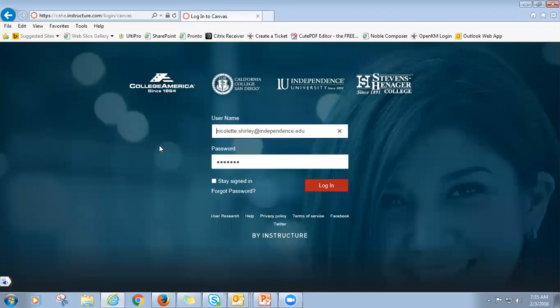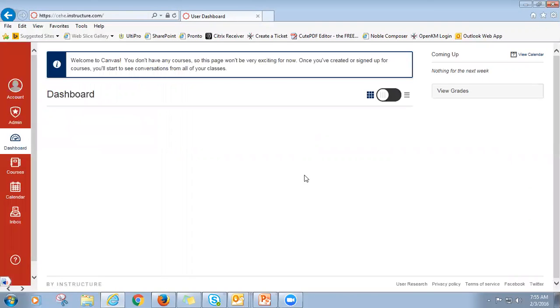After you finish creating your password, you will be brought back to the login screen where you can then enter your new login information. Once you see this screen, you have successfully logged into your Canvas classroom. You can see that you are automatically brought to the Canvas dashboard, which oversees Canvas.